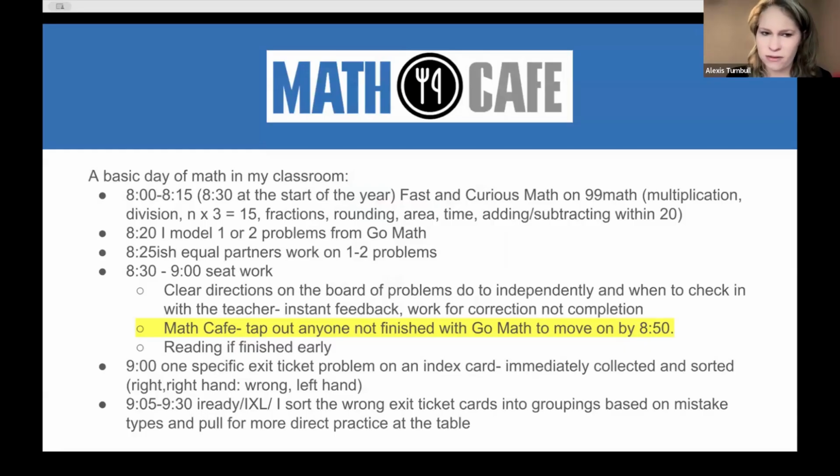But a day in my classroom, I would spend at the start of the year 30 minutes on Fast and Curious, multiplication, division, fractions, all that. And then as the kids master the standards, I would dwindle it down to 15. So I emphasize the Fast and Curious longer at the beginning, and all my students in two years, with the exception of one or two, have learned all their multiplication 1 through 10 by October.